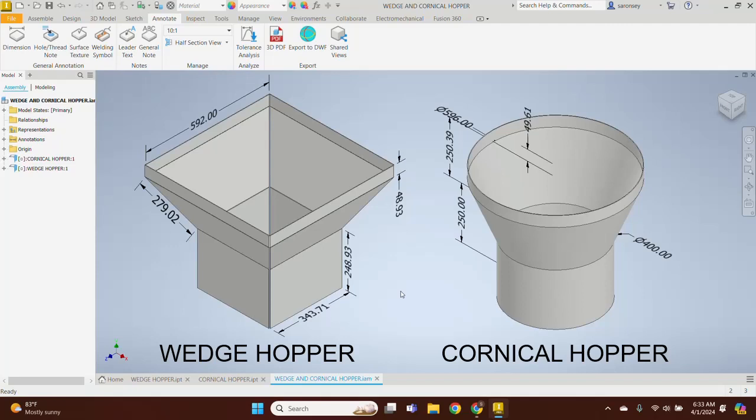Today's exercise is going to be on hoppers. A hopper is a container or reservoir that is used for storing and dispensing material, typically in bulk quantities, and is seen in various agricultural and industrial machines. We'll be working on two types of hoppers, the conical one and the wedge type.